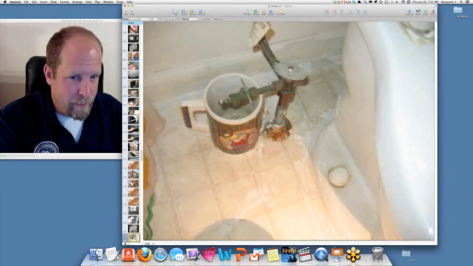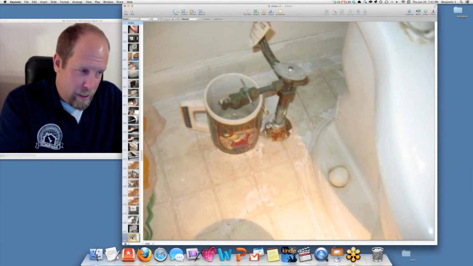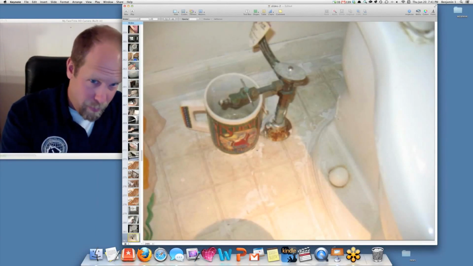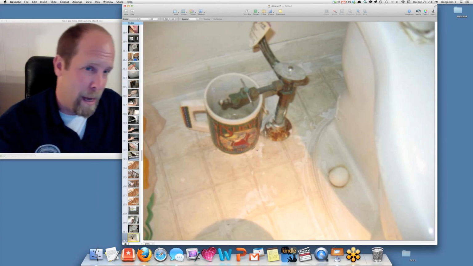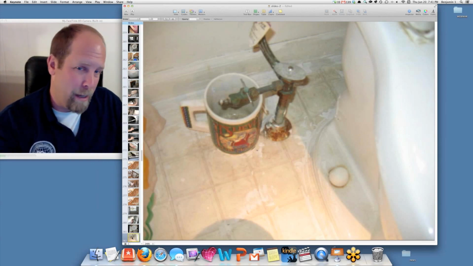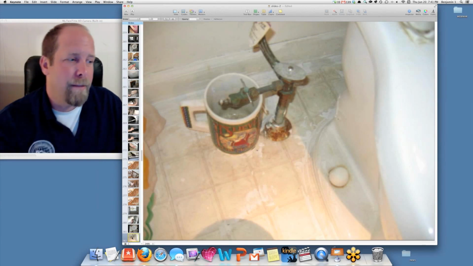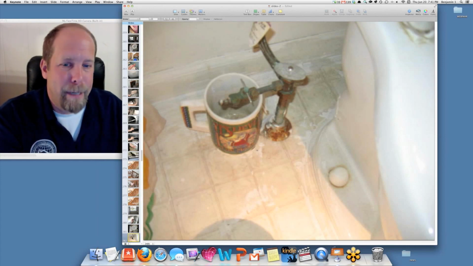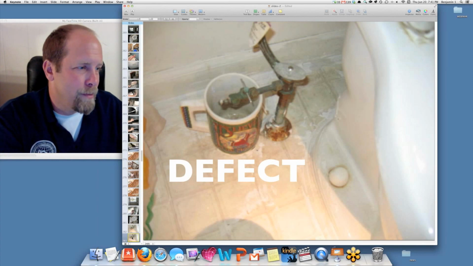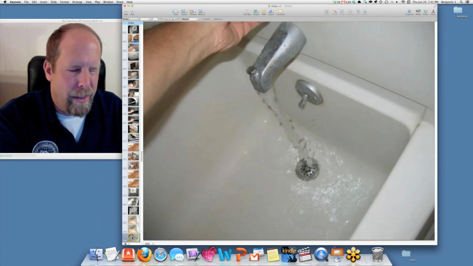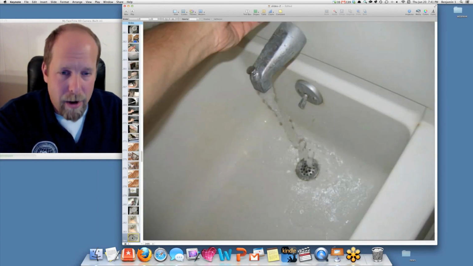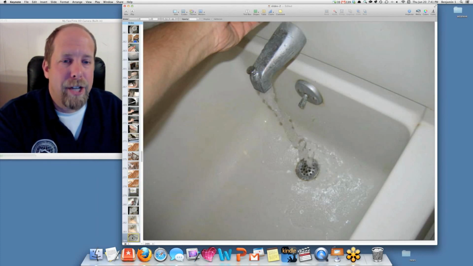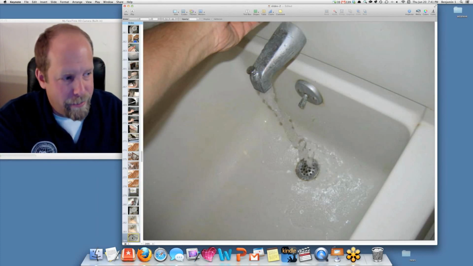Bathrooms, second floor bathrooms. I don't know what's going on with this water valve. It's coming up through the floor, and the flexible pipe goes to the toilet, and then they had something branched off. Not sure what it was, what the idea was, but it's leaking into a coffee cup. So defect.